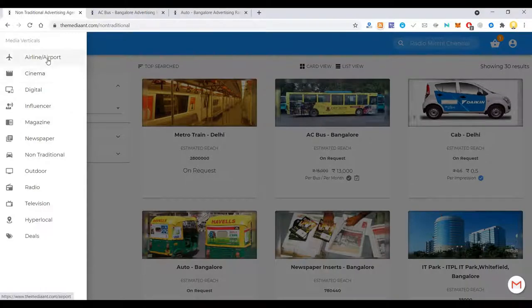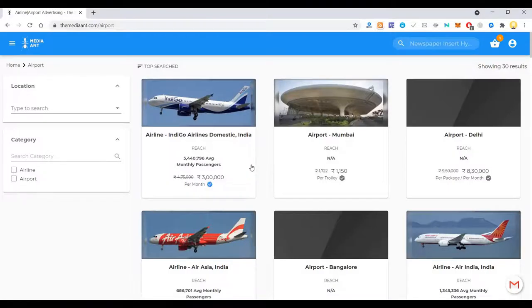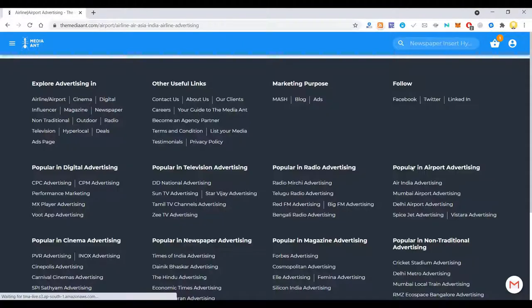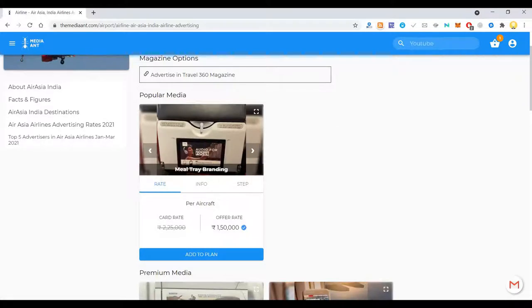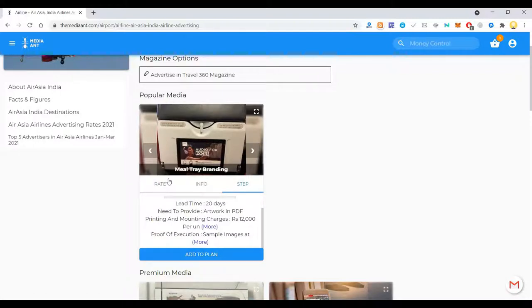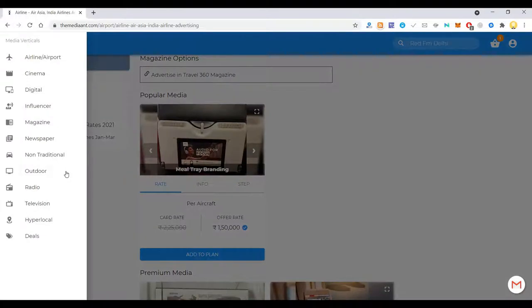If it is a cinema hall or an airport, so if I say airline and choose Air Asia, I can even put my advertisement inside Air Asia's meal tray for 1,50,000 rupees for a lead time of 20 days. This is a very expensive one, but we have very affordable ones with local reach.